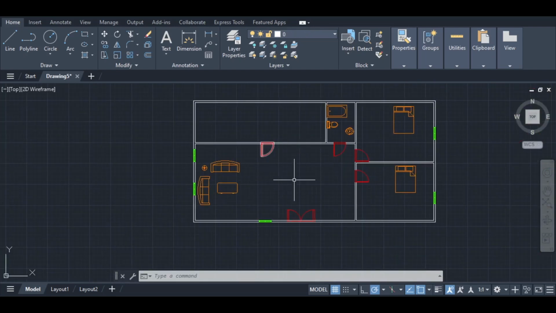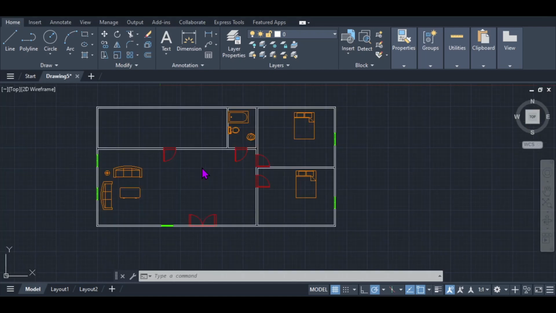Alright, you could add more hardware and tools as you need. And here you have it, your simple floor plan. You could add text and dimensions to this as needed. To do so, check out our AutoCAD introduction video that shows you how to add different text and dimension to your drawings.